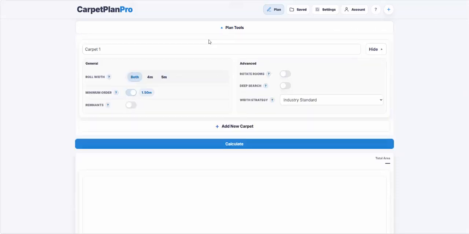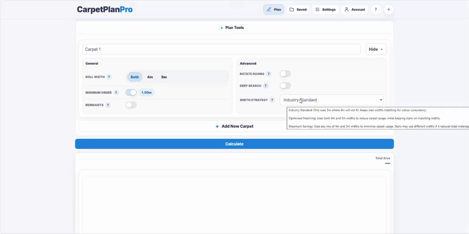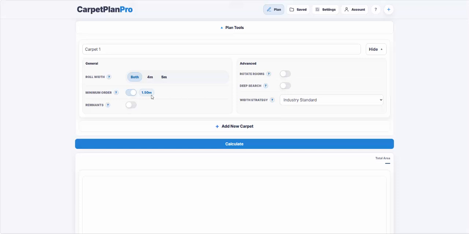In this video, I'm going to go through plan tools and what each of these means. They're pretty straightforward. So roll width is just the width of the roll. If a manufacturer is out of a 4 meter, you can just select a 5 meter, and that's how the plan will be worked out in a 5 meter. Both just uses whatever's the best way. It will really use whatever you set down here, which I will get to at the end.